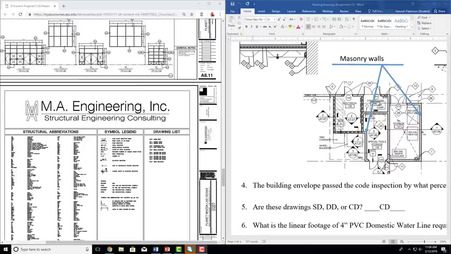So the different level of fire rating is going to depend on the room, and that'll depend on the drawing. But this is an electrical room, which means it's more prone to fires, so it needs to have a higher fire rating than the rooms around it. So that's what those dashes mean.